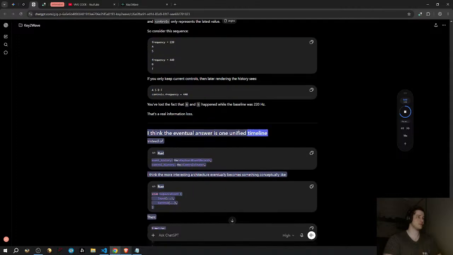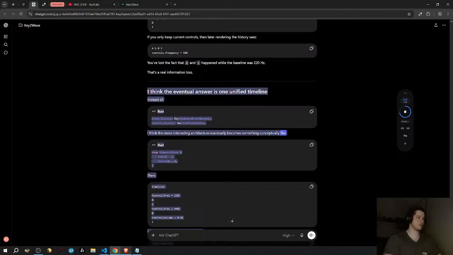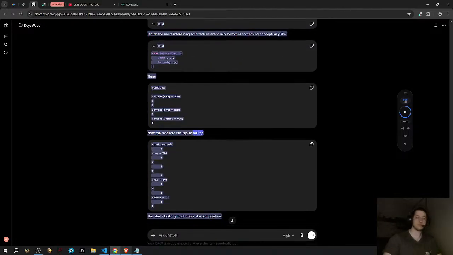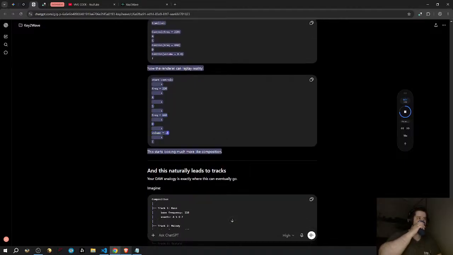I think the eventual answer is one unified timeline instead of event_history: Vec<KeyboardEventRecord> and control_history: Vec<ControlState>. I think the more interesting architecture eventually becomes something conceptually like a Rust enum SequenceEvent { Input, Control }, then a timeline: Control frequency 220, A, S, Control frequency 440, D, Control volume 0.4, F. Now the renderer can replay reality: start, controls → frequency 220 → A → S → frequency 440 → D → volume 0.4 → F. This starts looking much more like composition.